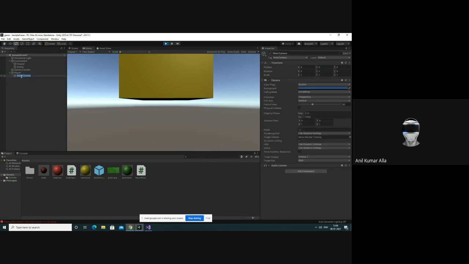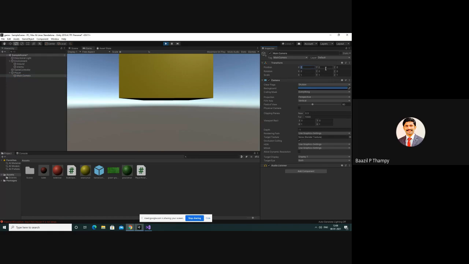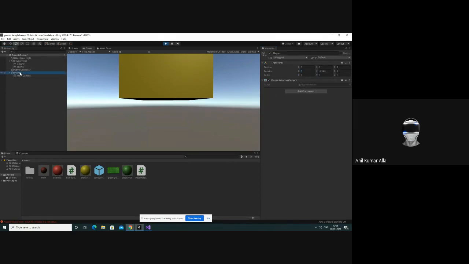Now you should make the main camera, not the player, always 0, 0, 0. The rotation also 0, 0, 0. Everything to 0. Even the scale? No, scale can't be 0. The scale should be 1, so the minimum value is 1, for it to exist. So go to the player now. The rotation, okay, sir. So first make everything 0.